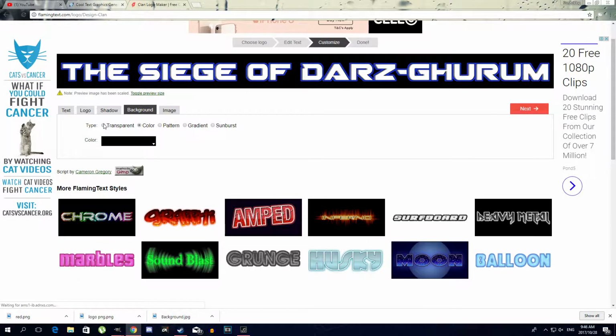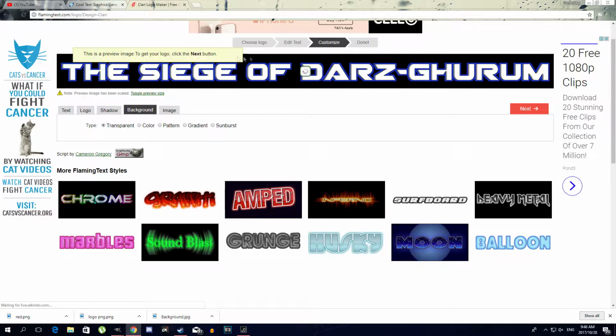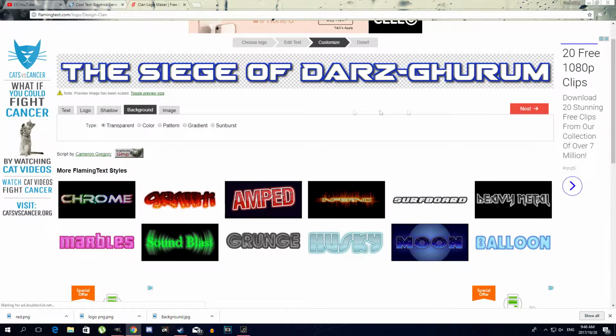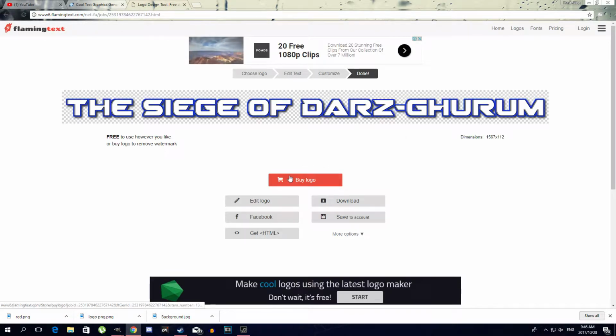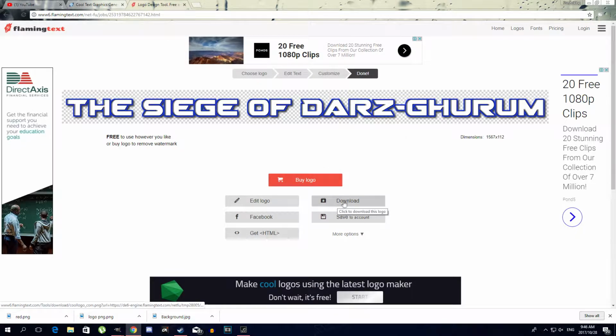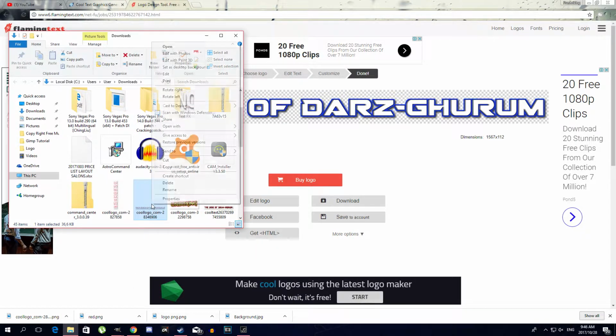So then go to background and make sure you choose transparent. That means it's the same as PNG. So if I download this, and then just go to download it, I can just use it. I'm just going to open it in the folder where it is, right click on it, and again, just open in Gimp. And there we go.